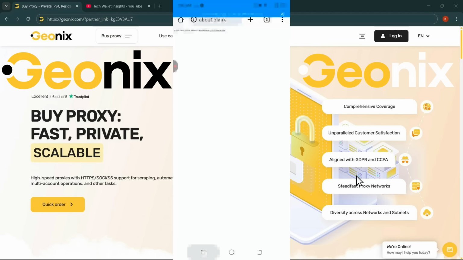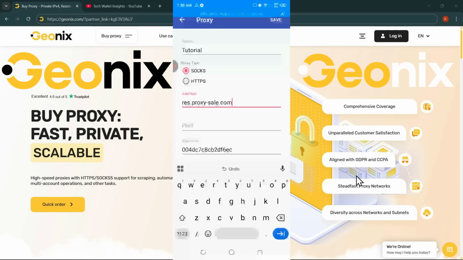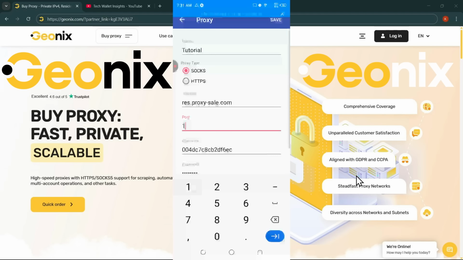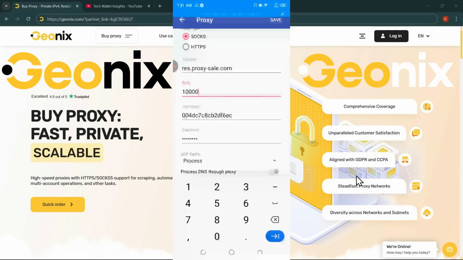So I'm going to copy it, come back here and paste the address. Then the port, which is 10,000. The port number is 10,000, so I can just type it manually. So 10,000. That's how you do it.